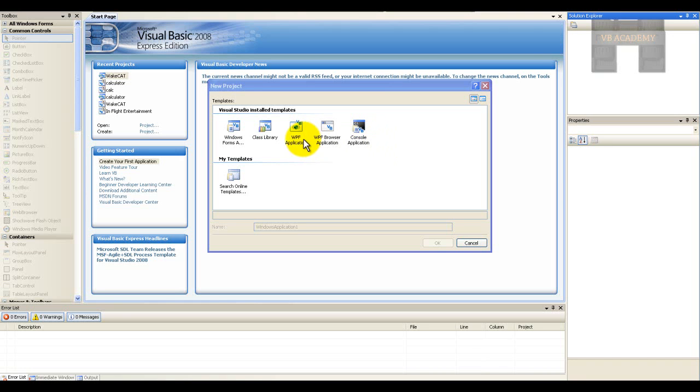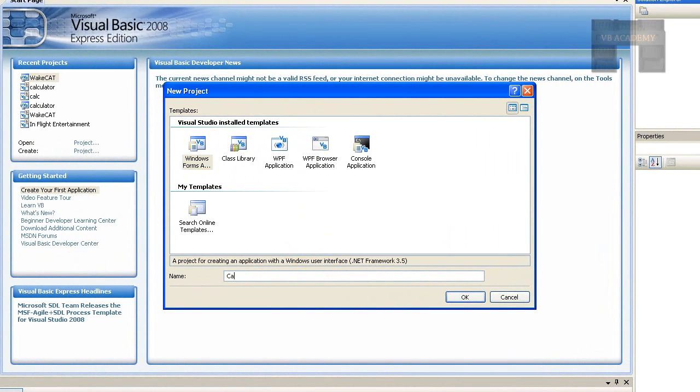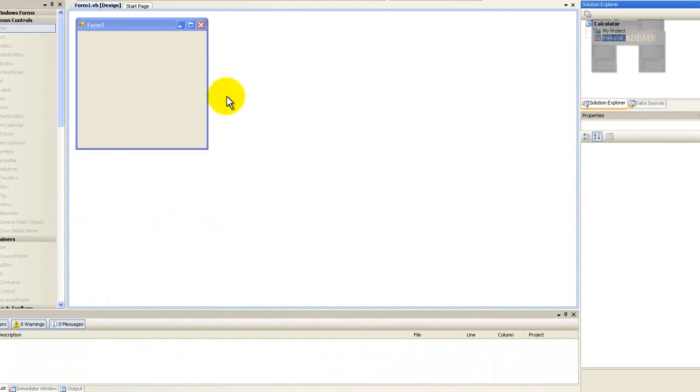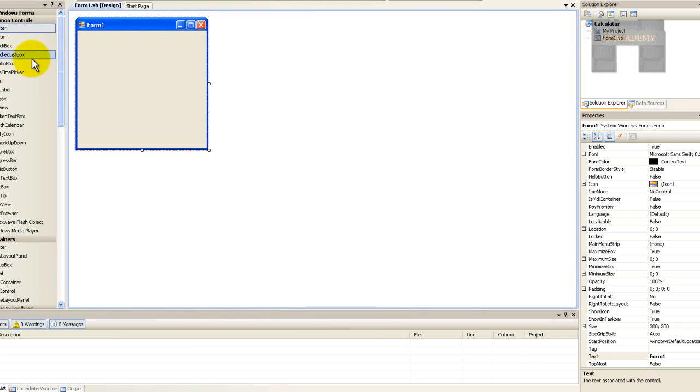Hello, in this tutorial I'm gonna show you how to create a basic calculator in Visual Basic 2008 Express Edition. First we have to create a Windows Form application and we're gonna call it calculator. Okay, so that's our form here. First we have to change its name, text, to calculator.